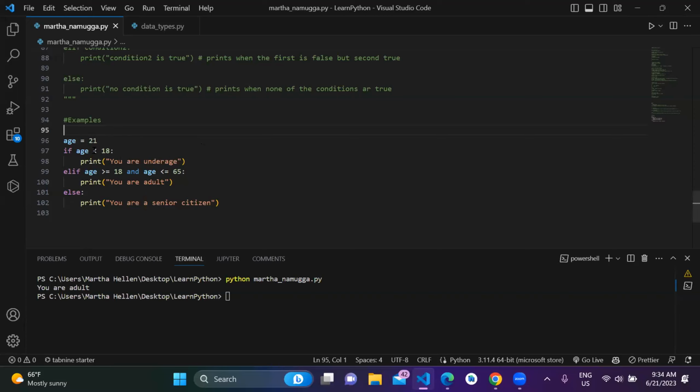If we take it to be 70, when we run, it will print senior citizen, because the two conditions before cannot be satisfied. So the only other thing to run is senior citizen.